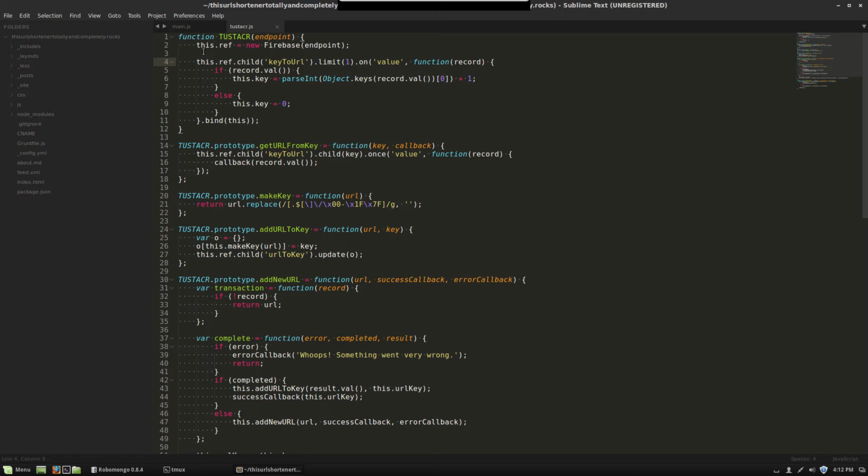The first thing I do with that reference is set up a watch callback on the first child of key to URL, and this will give me the most recently added key and URL pair. What I do with that is take the first key of that pair, parse it into an integer, which is the key that was inserted, and then add 1 to get the next available key in the system. And this will get called anytime anyone in the world submits a new URL to the system while this client's page is open, which is really cool.